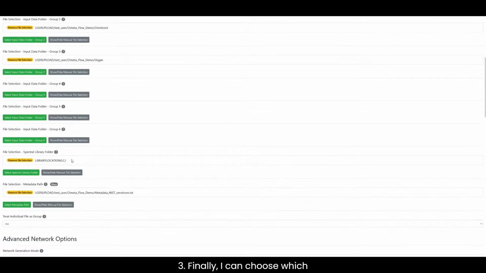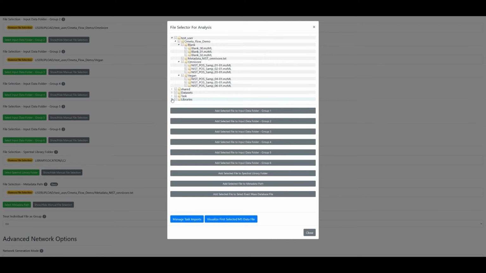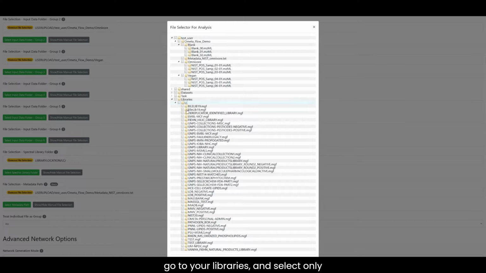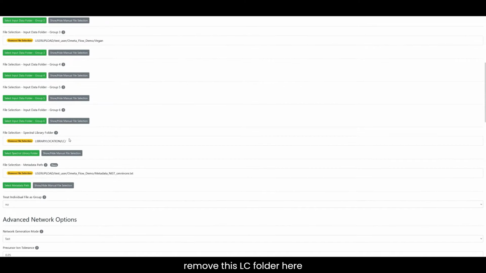Finally, I can choose which libraries I want to use to annotate my spectra. By default, I'll be looking at all of the libraries that are housed on my server, but if you want to choose only specific libraries, you can click on this Select Library Folder button here, go to your libraries, and select only specific libraries to use to annotate your spectra. If you do so, remember to remove this LC folder here by clicking on the Remove File Selection button.